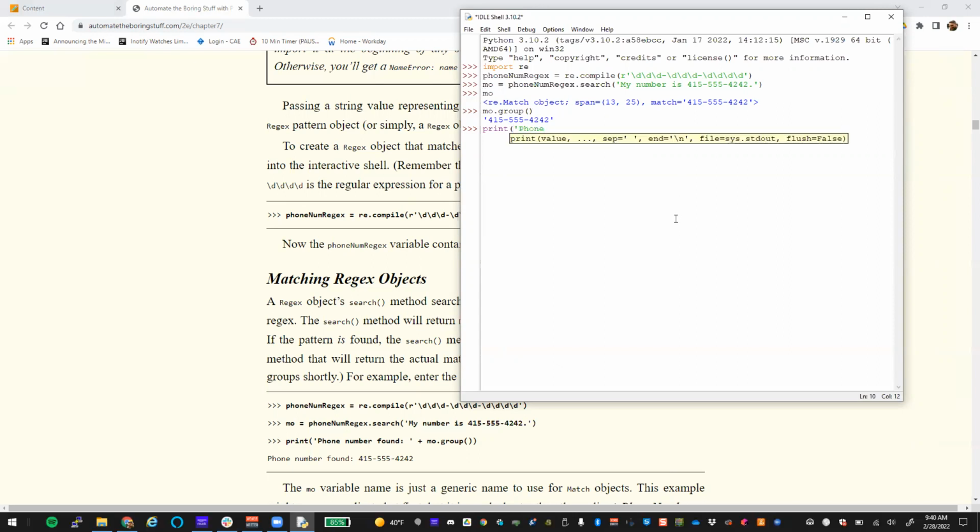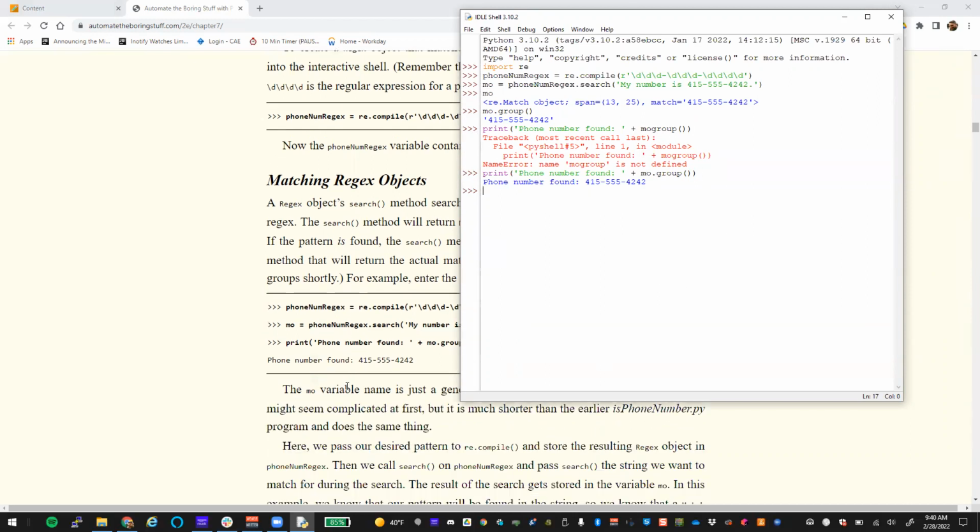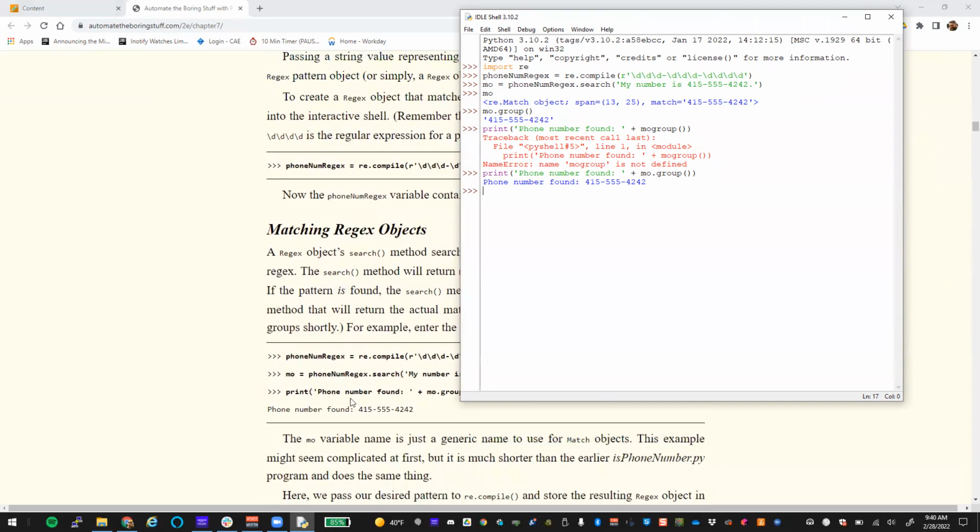If we follow along with the book here, it basically says, let's go ahead and print "Phone number found," and that's our mo.group. And then we go ahead and print that out. Whoops, mo.group. There we go. And there you would see that we can actually put that inside of there and concatenate that string inside of there. So again, mo is just a variable name. It's used for match objects. You can call it whatever you want.